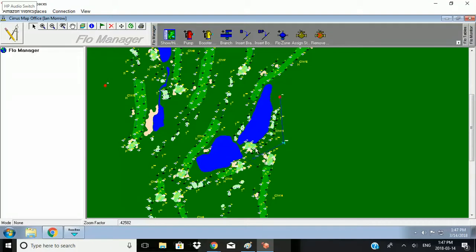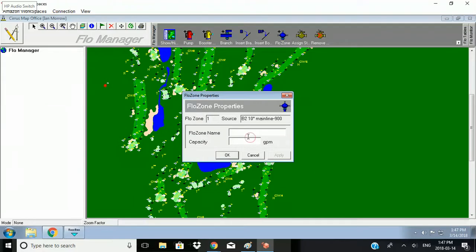And so here, if we want to build a flow zone where we can put some heads in, same as we did before, you've got your greens complex here, for instance. You can hit flow zone, and then you'll click where you want the flow zone. So I'll just stick it out of the way in the pond here. It'll ask for a name, so we'll call it number 15 green, and then the capacity.